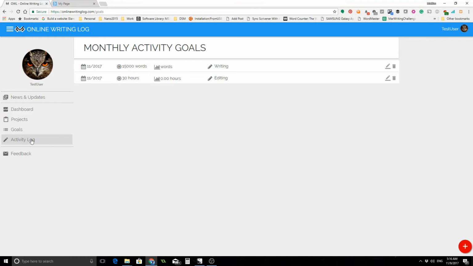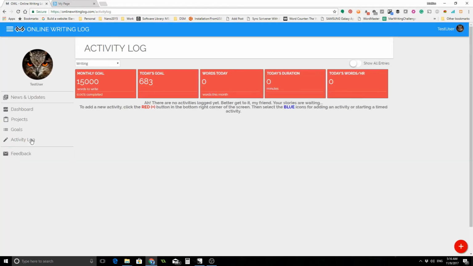All right, so let's hop over to the activity log. This is where all the action happens. And as you can see right now, there's nothing here except the statistics. You have monthly goal, 15,000. Today's goal is what you need to write today, and every other day of this month, to be able to get to this goal of 15,000 words. Today, how much you've written today, how many minutes you spent writing, and then this is kind of your speed. How quickly are you writing? That kind of gives you an idea of how much you can get done in an hour.